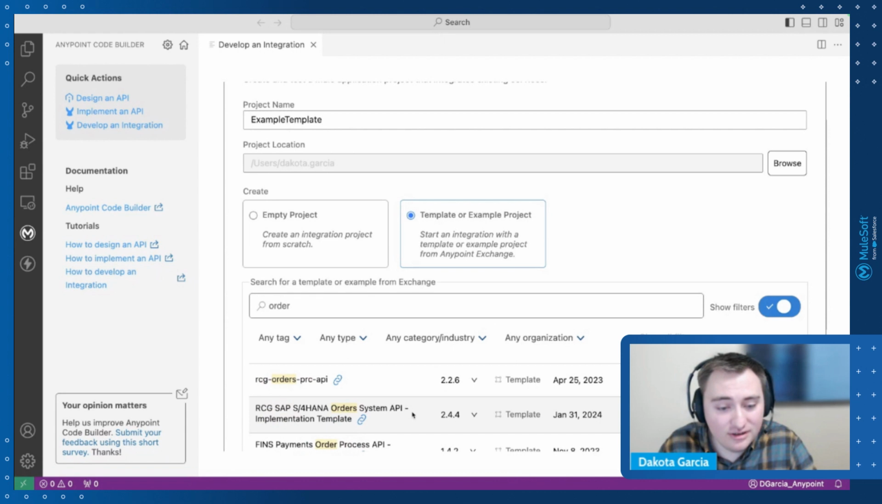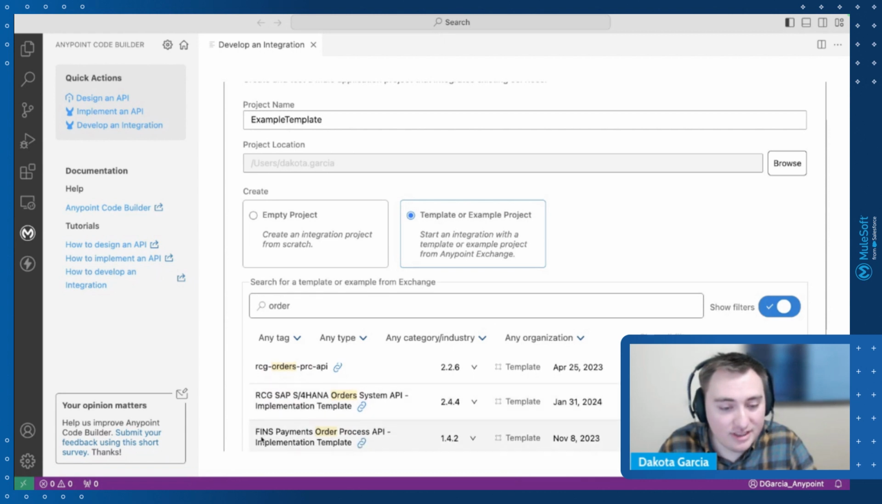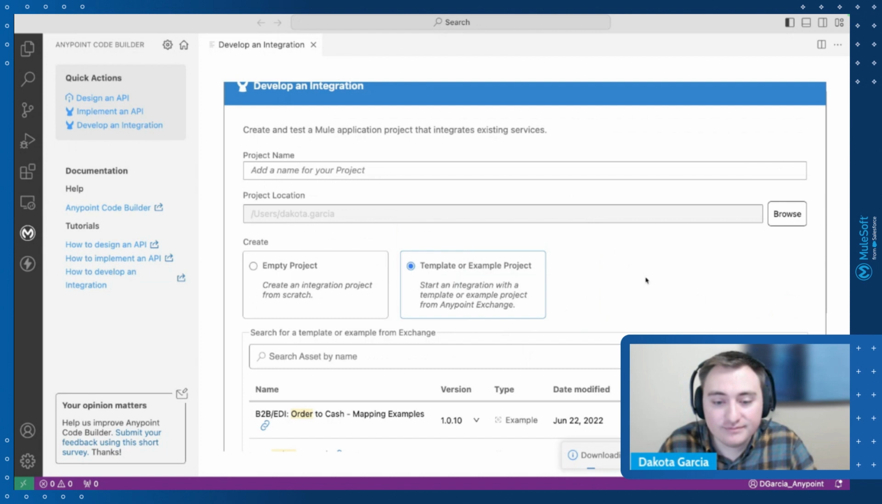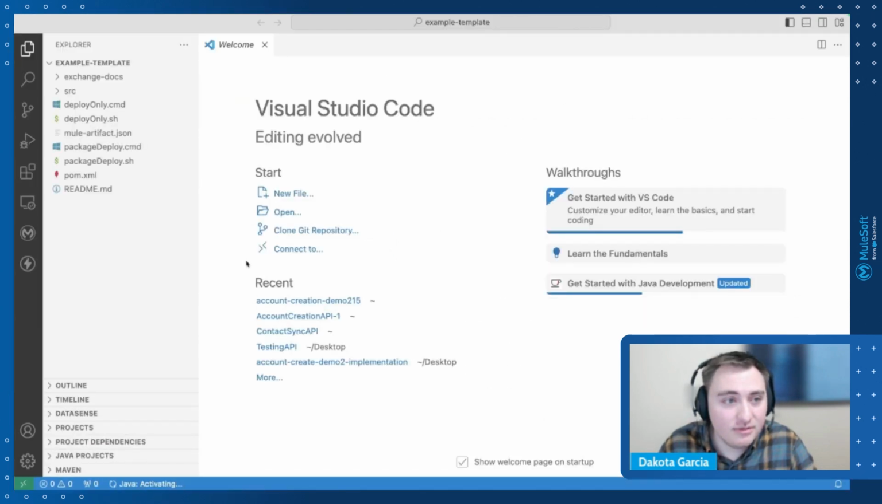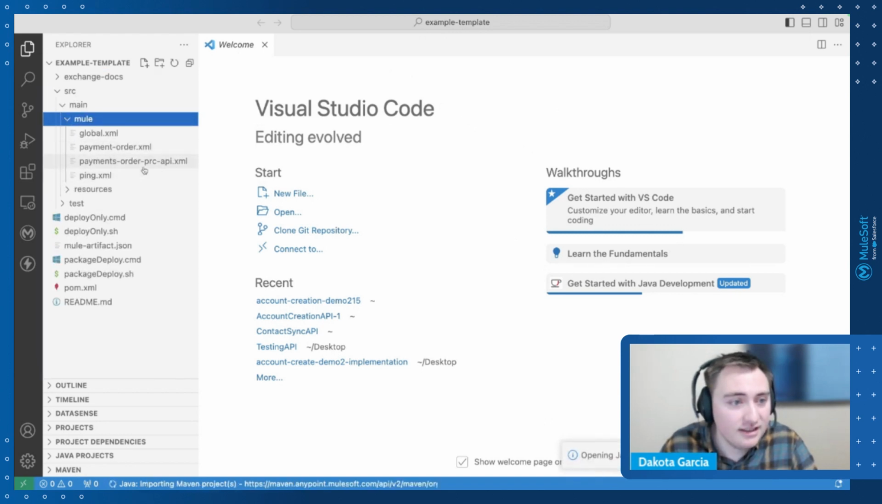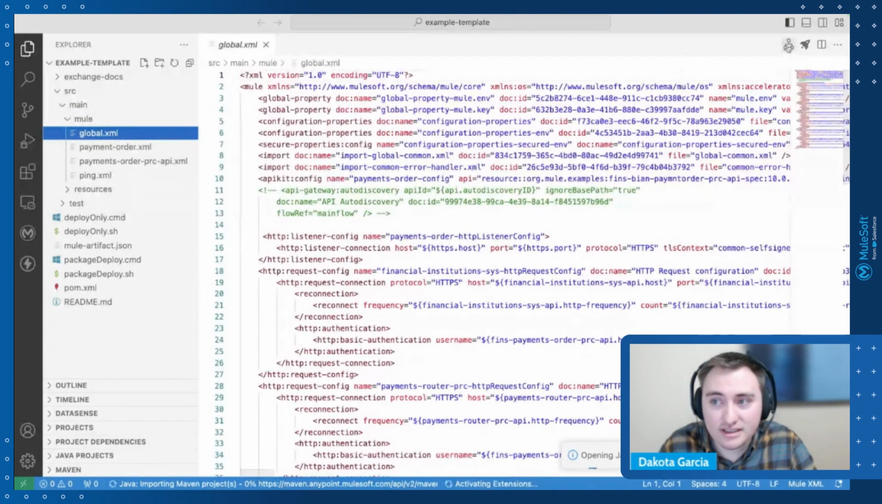And if I wanted to use one of them, let's just say we want to take this FINS payments order process template. I can add that asset. It adds it here, and then I can say create project. And you'll see that we're downloading that asset from Exchange. It's going to open up everything here. I don't know how massive this project is, so we'll find out here in a second. But let's open up our XML.